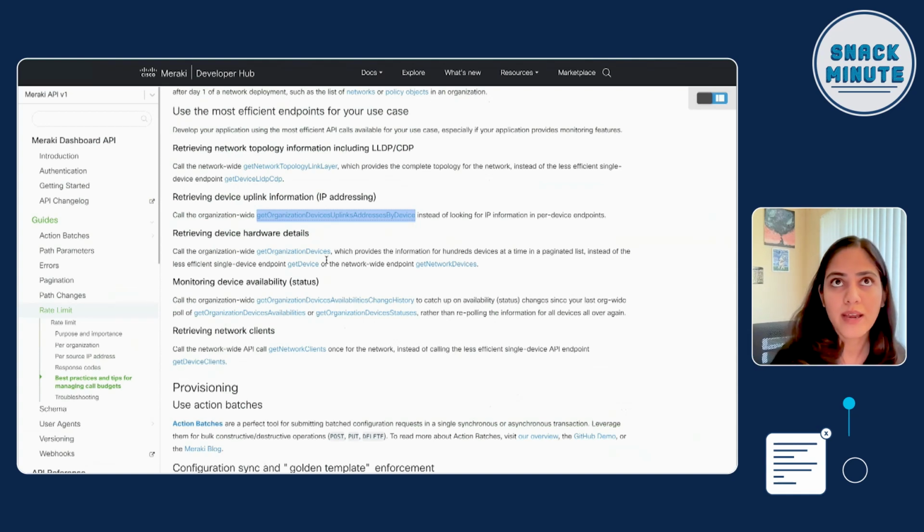Always make sure that you're checking whether there is an org-wide endpoint which will suffice for your need, rather than going device by device, or if you want to go for a whole network or for a whole organization. And so this was the monitoring aspect.